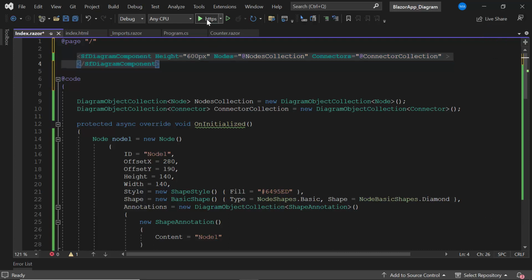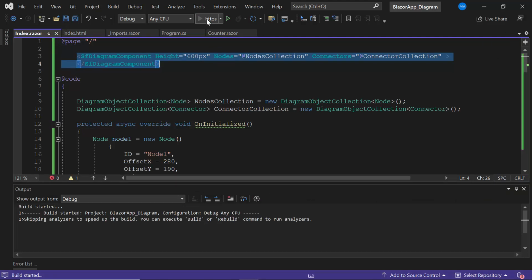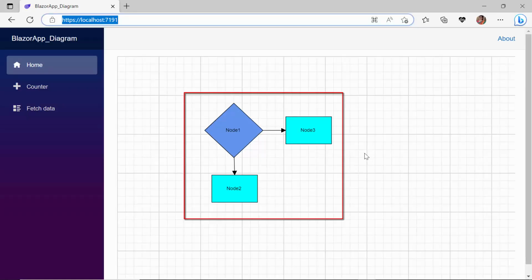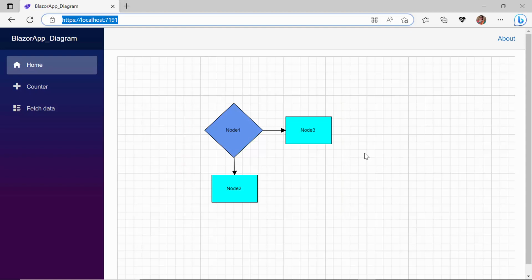I will run this application to show the initial output. See the diagram canvas rendered with the defined nodes and connectors. Now, I will show you how to customize the diagram page by setting custom height, width, and margin to the page.